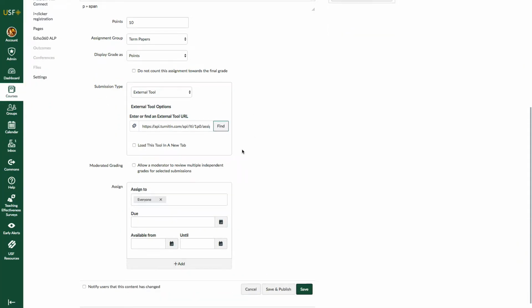This links the Turnitin functionality to the Canvas assignment. As a matter of consistency, you should probably click the Load this tool in a new tab button. This makes it easier for students to interact with the Turnitin interface in Canvas.